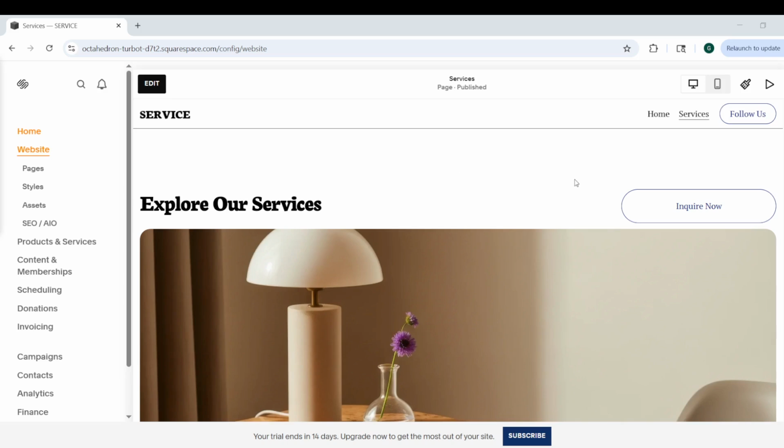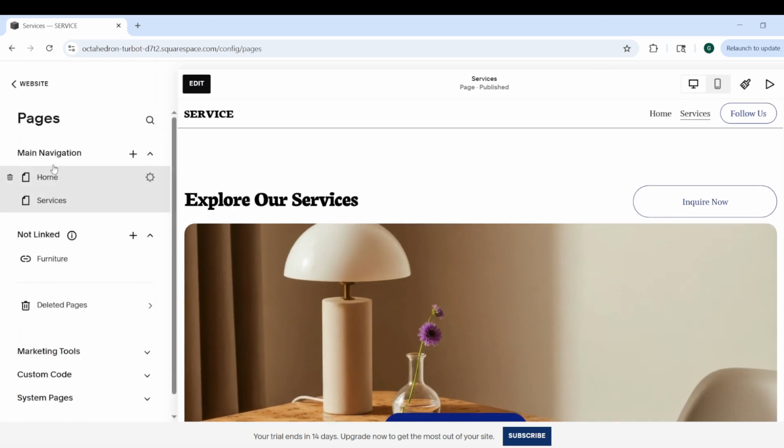In today's video, I am going to teach you how to add pages to Navigation in Squarespace 7.0. To get started, log into your Squarespace dashboard and open the website you want to edit. Once you are inside the site editor, go to the Home menu and click Pages. This is where you manage the structure of your site and control which pages appear in your navigation.